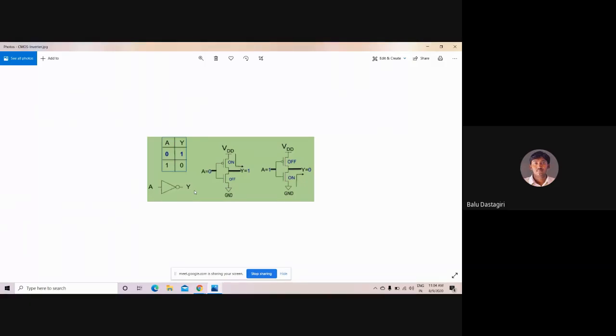Here the pull-up transistor, that is the transistor which is above the output Y, is the PMOS transistor, and the transistor which is connected to ground is the NMOS transistor. These two are connected to form the CMOS inverter. PMOS means P channel MOS transistor, and NMOS means N channel MOS transistor. In the MOS transistor, if the channel is formed of P-type material, then it is PMOS, and if the channel is formed of N-type material, then it is N channel.